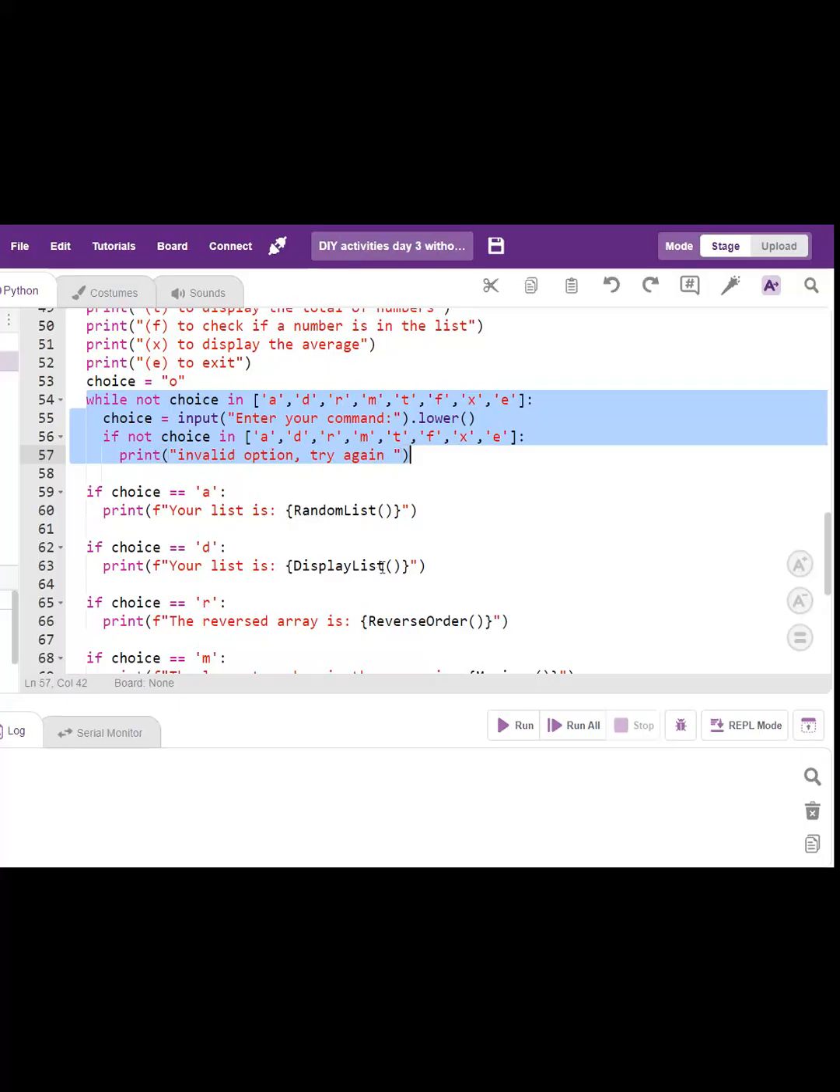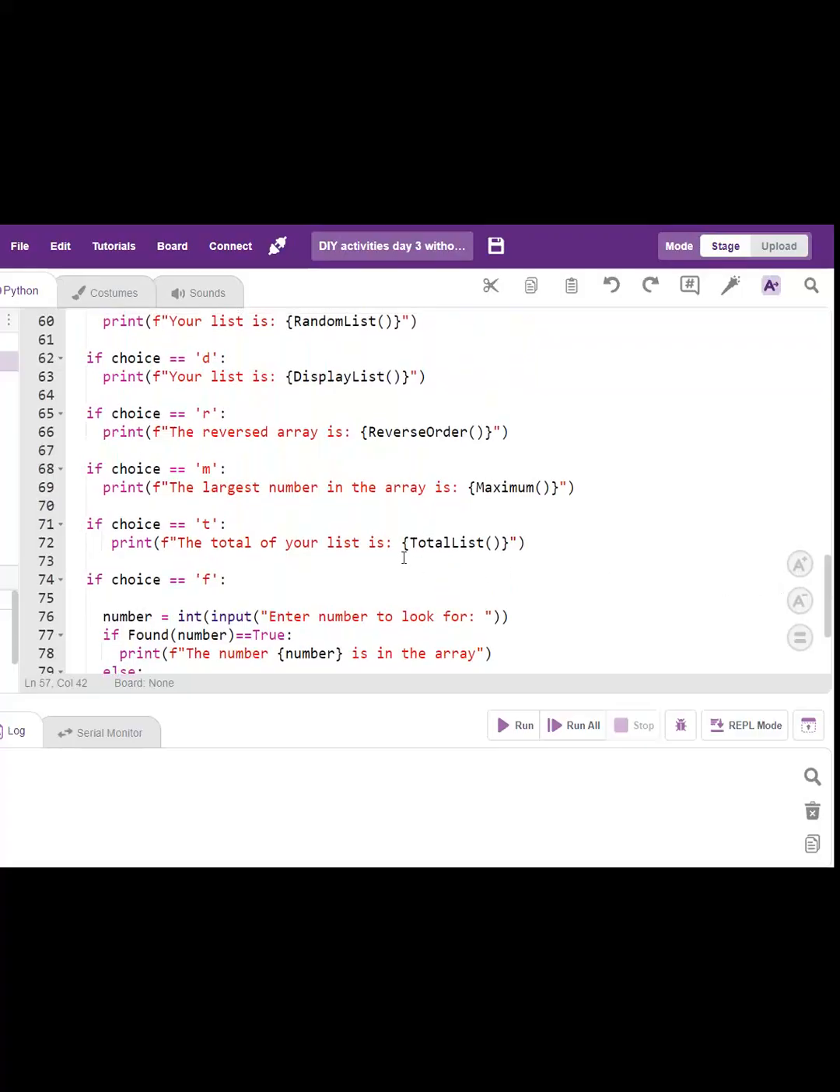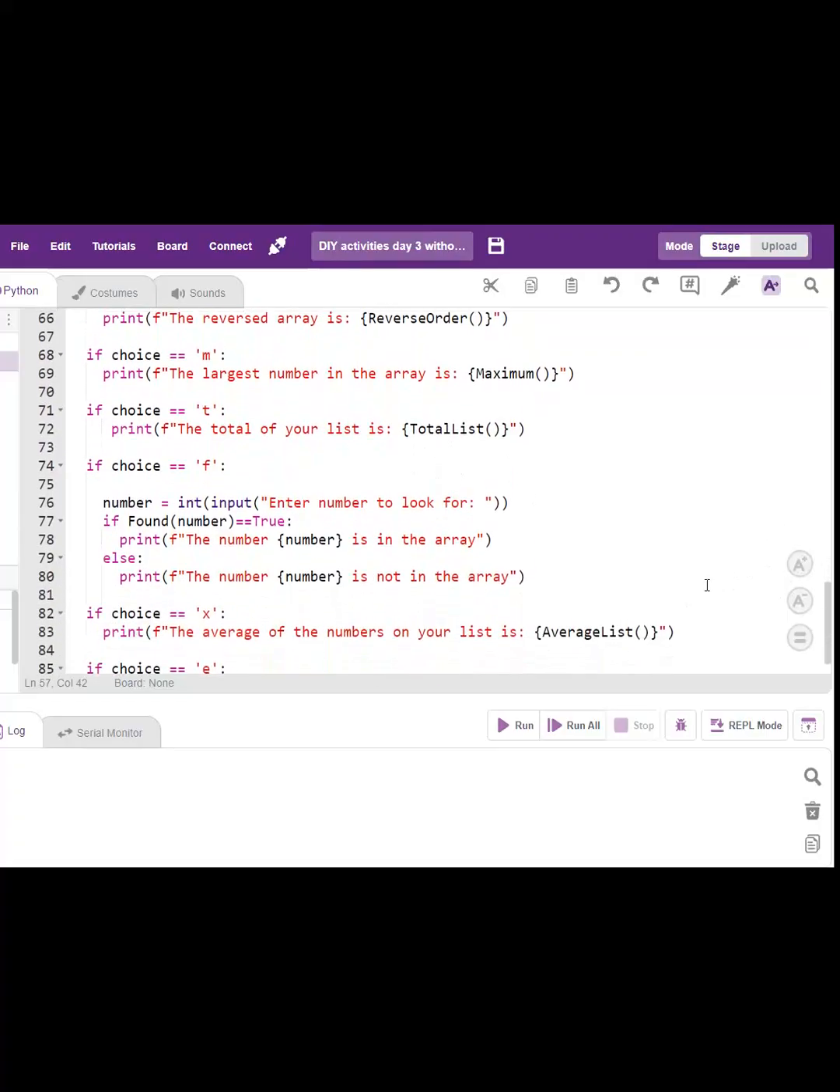So I called random list to create the list, to display the list, to reverse the order, to work out the maximum, to work out the total of all the values, and then to find, I first ask for a value here in the main program, and then I send it to the function. If true is returned, I display an appropriate message, and if false is returned, I display a different message.